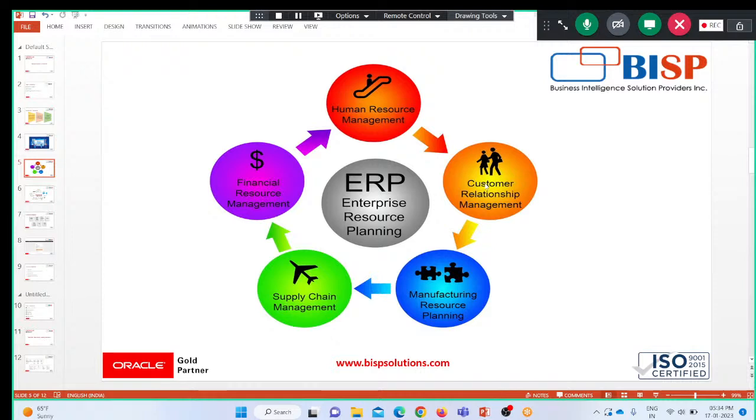Then comes supply chain management. It is somewhat related to manufacturing, but it tracks each step in the movement of supplies and goods throughout the supply chain, from sub-suppliers to suppliers to manufacturers to distributors to retailers and finally to the ultimate consumers. And then we have financial resource management. As its name suggests, it is concerned with the management of all the finances, like how the business is being financed. All the resources that are available for managing the finances fall under this category.